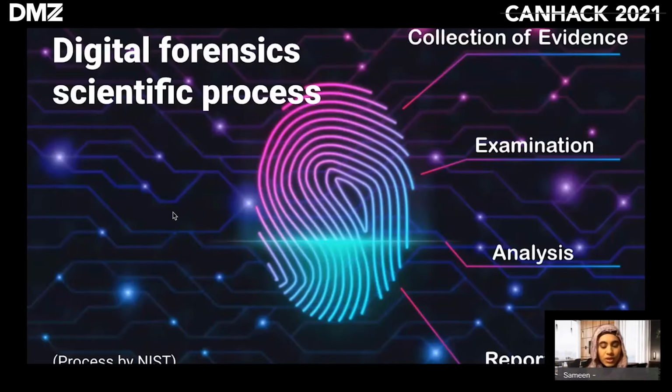And also you can report it to upper management and the directors. It's important that this process is followed because when you want to take this to court, if a cybercrime has taken place, it's really important to have good evidence and good analysis of that evidence.